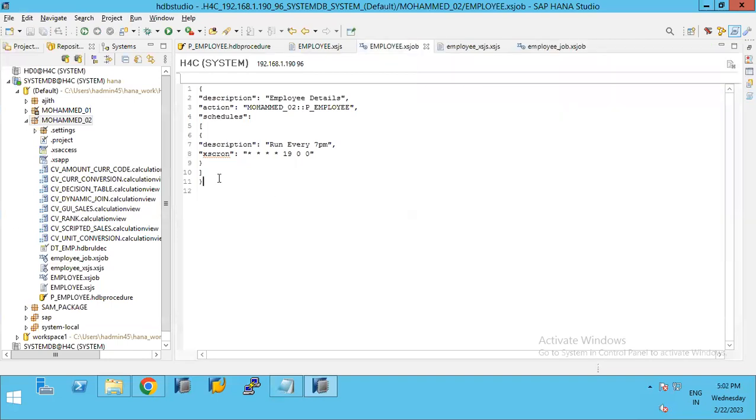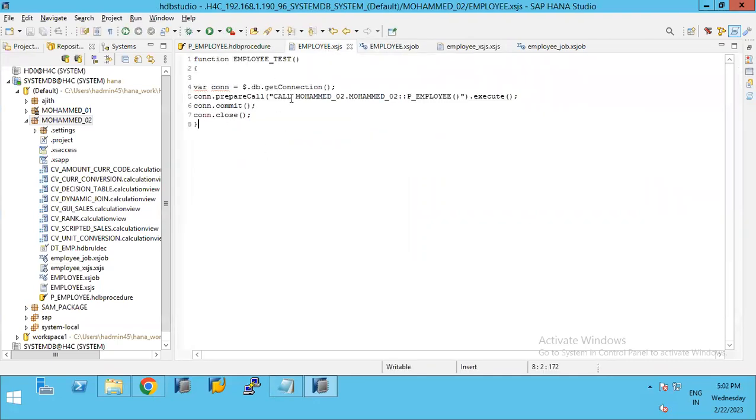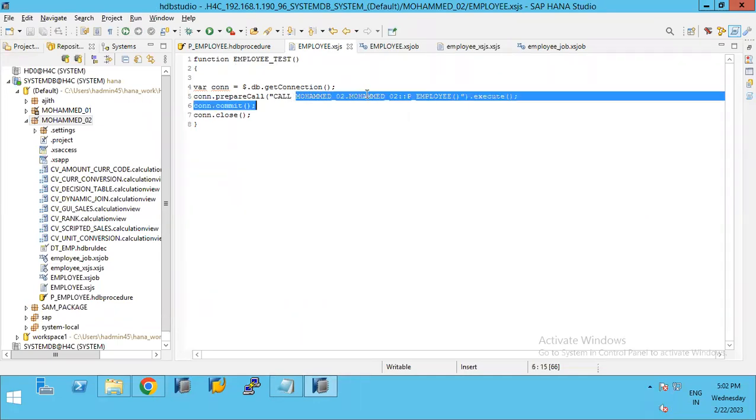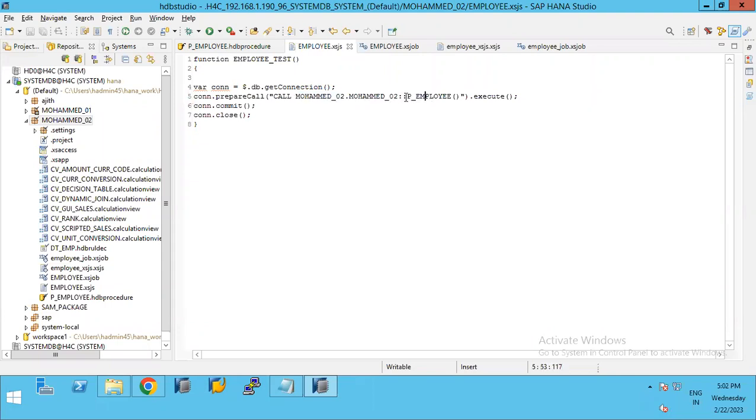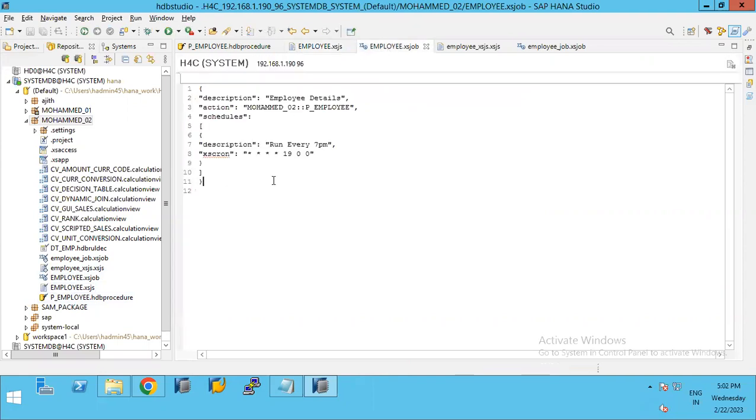So from the HANA side, you will create only these two things. One is the XSJS file in this way. This is the function name, anything you can give. This is the path of your stored procedure, and this is the name of your stored procedure, p_employee. Once this is done, you can go to the XS engine URL, find this job name there, select the job, give your credentials, and schedule it. So it's pretty straightforward.